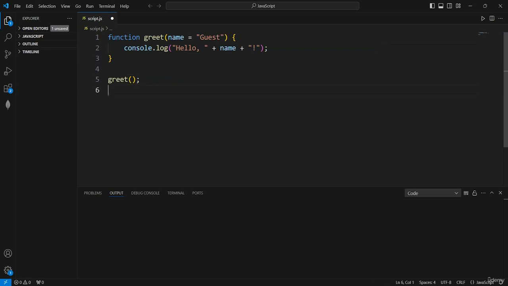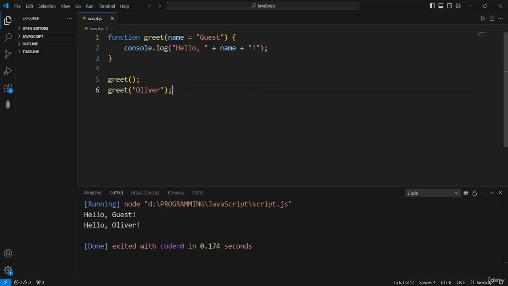I'm calling the function without an argument, and again calling greet with the person name Oliver. This line means calling the function with an argument. Okay, and that's done. I'm saving this code and clicking the run icon again, and it prints the message hello guest and also hello Oliver. I hope you're understanding this simple example for default parameters.